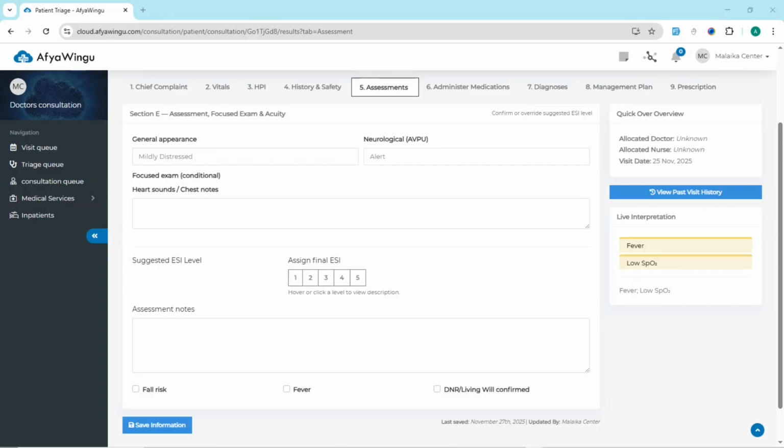Unresponsive: patient does not respond to any stimuli, no eye opening, no verbal response, no movement. Example: no reaction to voice or pain, eyes closed, no movement. Tip: always test AVPU before giving any sedatives or starting procedures. It's a critical safety check.